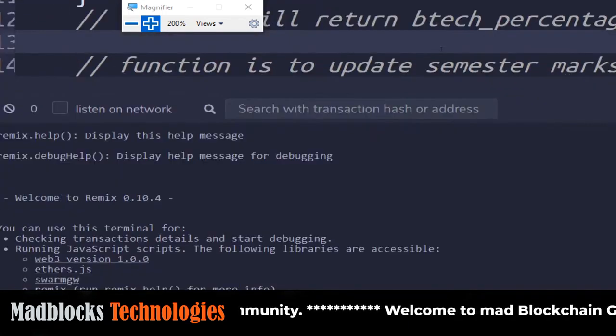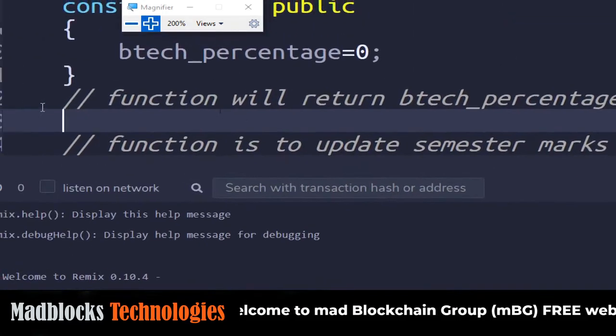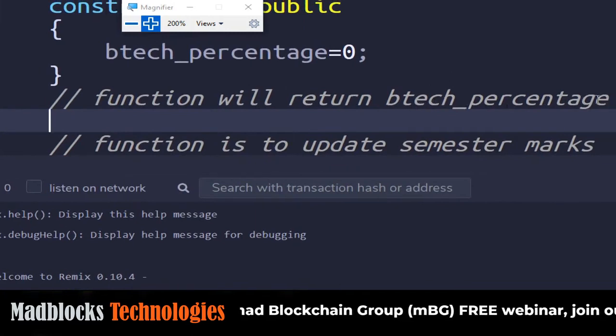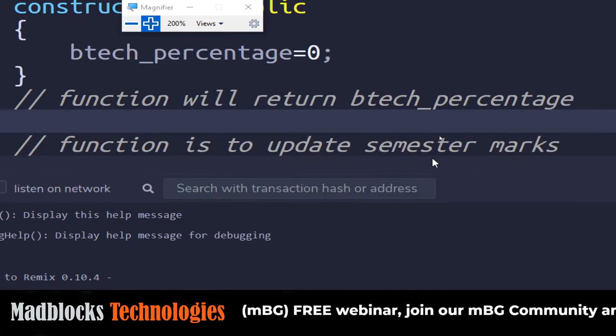Okay. So here we have to create two functions. One function will return the BTech percentage. The second function is to update semester marks. Okay. So let me do that. Let me have the function definitions here.